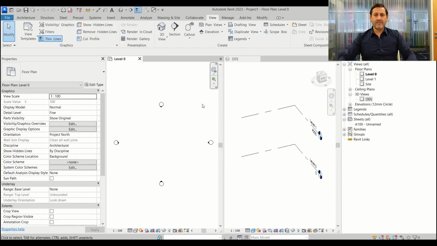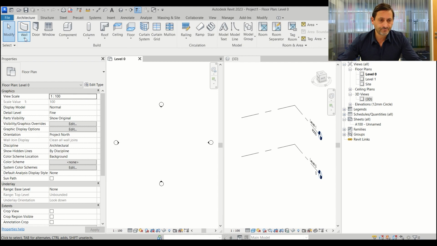Okay, so this is a new project I just started with an architectural template. Just as an overview, what you see here on the top of your screen is called a ribbon. On the left side we have the properties, and on the right side we have the project browser. Okay, so let's start with a wall.